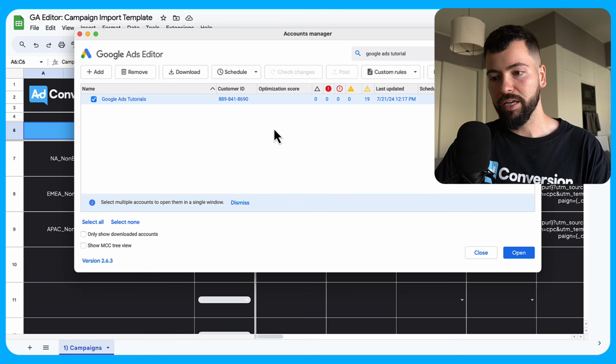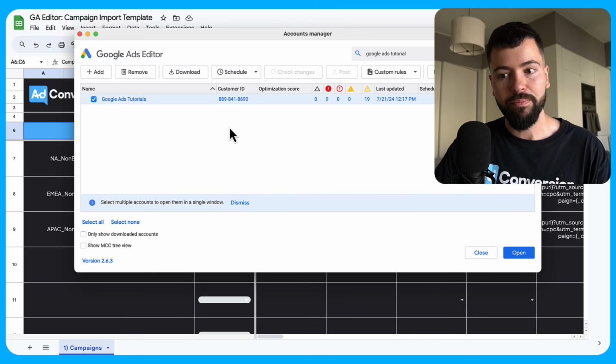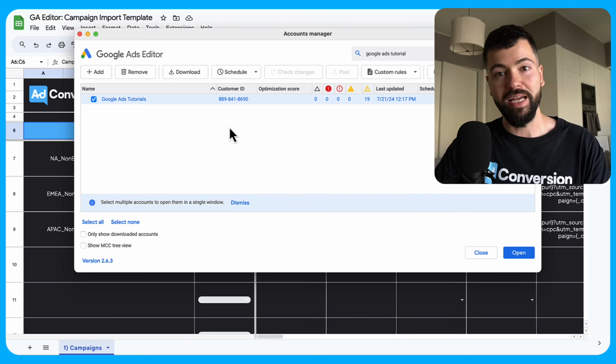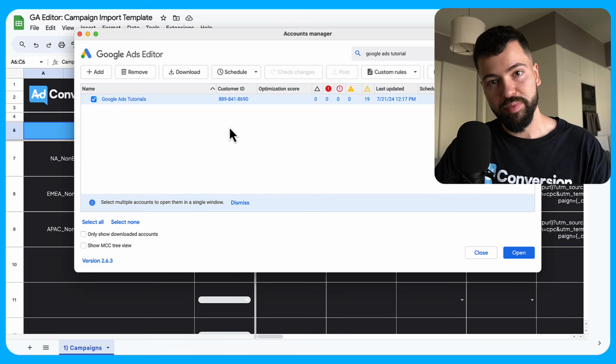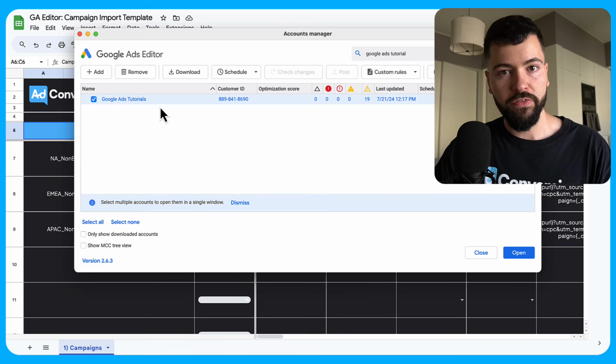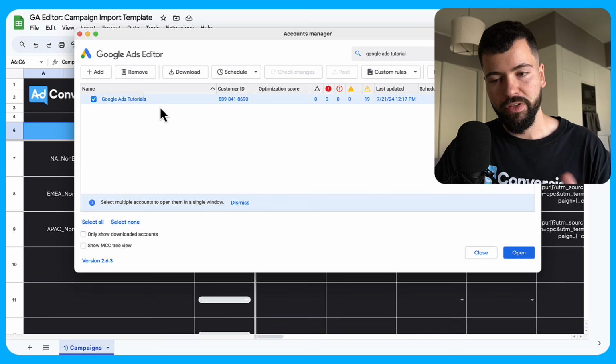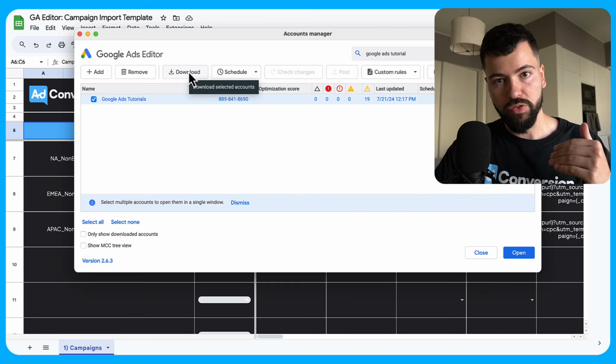Once you've done that, you're going to come here into the Accounts Manager tab. And what you want to do is you want to download your Google Ad account. If you're an agency watching this, you can also download your MCC account and then download all of your client child accounts underneath. So once you've downloaded your account, you're going to come here and you're going to click download to download all of the most recent activity.